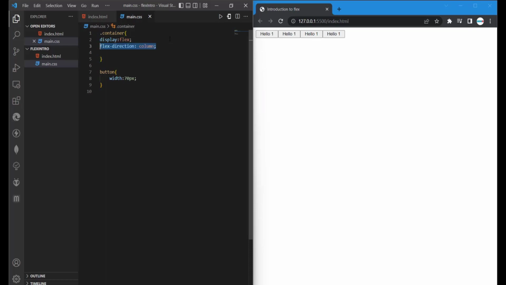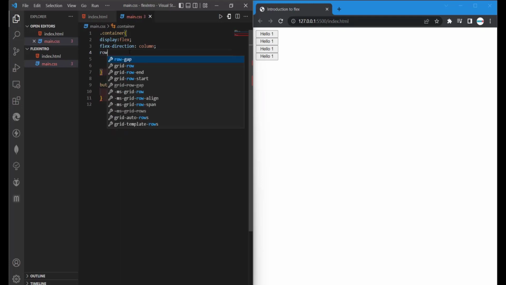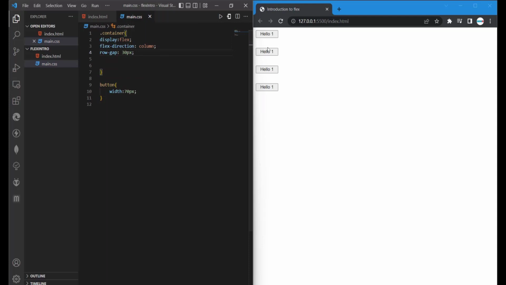Now let's see which other property to use. We have row gap. To space this, we can use the row gap property in Flex. So row gap, and then I'm going to do 30 px. You can see now we have some spacing.